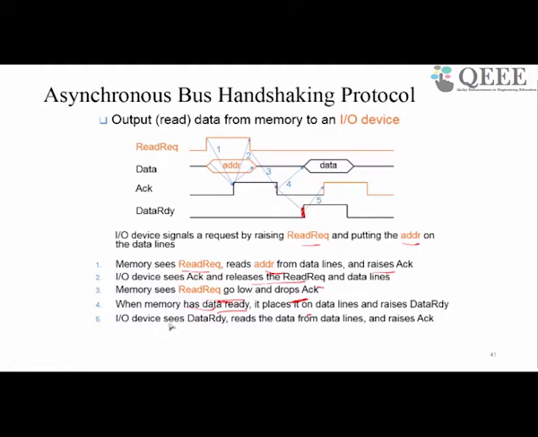Then this is used by the IO device. The IO device sees that the data is ready and takes this data. First it acknowledges that it has seen the data ready signal. Then the memory takes the data, and the memory finally acknowledges, and this then drops the data ready signal.